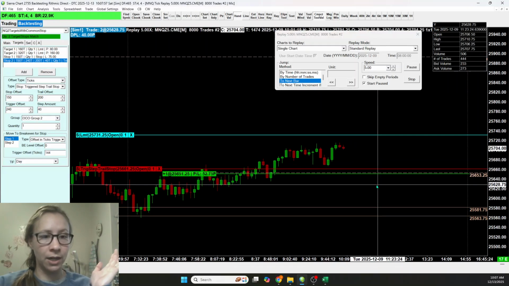But backtesting is a great way to test out your take profits and your stop placements. And if you have it automatic like I do, making sure that it's all working correctly, because you don't want to get live and then see that you put the wrong number in the wrong spot and it's just not working the way you intended.